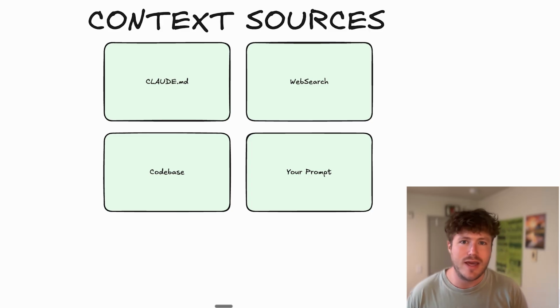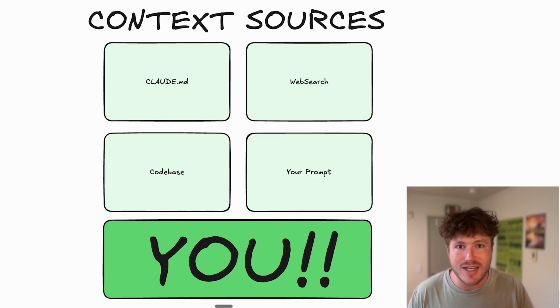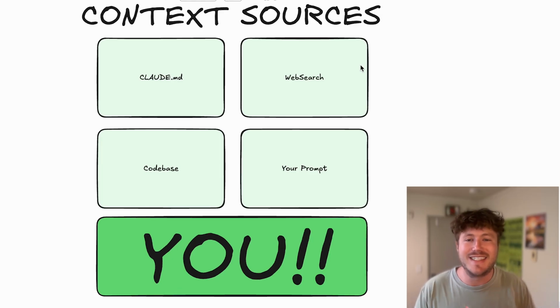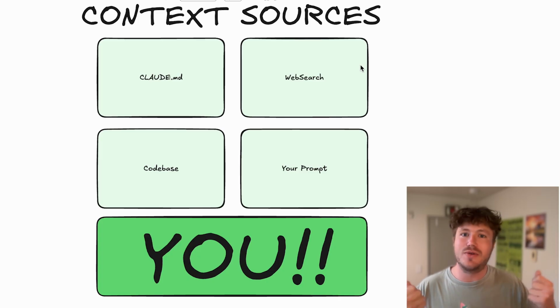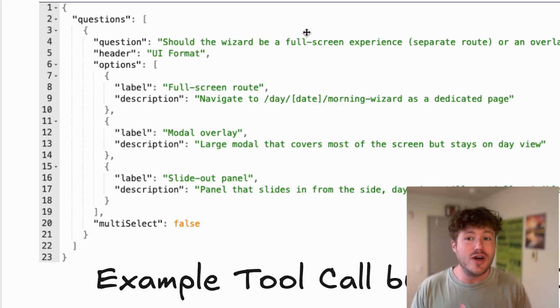There are a few different ways that Claude Code can gather context in order to complete its task. However, I think that the most important and underutilized source of context is you. And this is exactly what AskUserQuestionTool helps you do. It helps you utilize you as a source of context. So what is AskUserQuestionTool? AskUserQuestionTool is a specific tool built into Claude Code that will interrupt your conversation and present you with a question and default answers. The questions are either select or multi-select, and it'll always have 2 to 4 default answers that you can pick from.